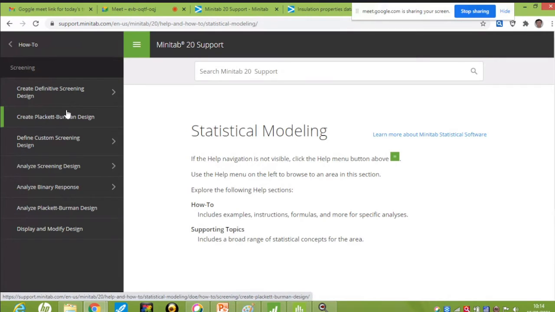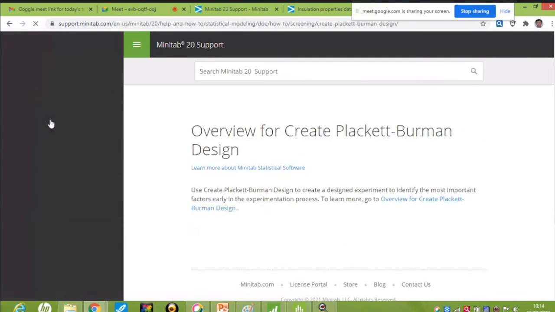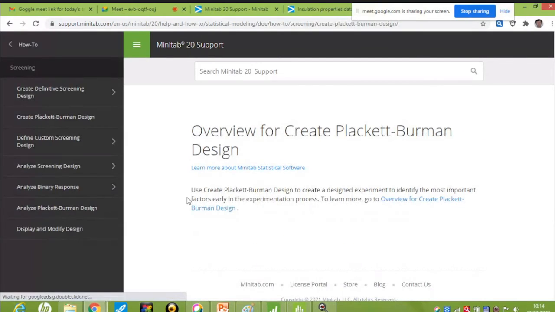So screening design. In screening design, we have the Plackett-Burman. Here we can see, use Plackett-Burman design to create a designed experiment to identify the most important factors. This is early in the experiment process. So when we are not sure which factors are significant, at that time we can go for the Plackett-Burman.